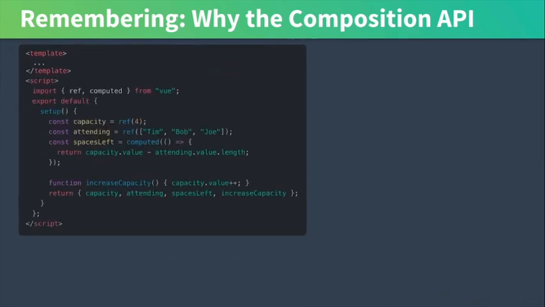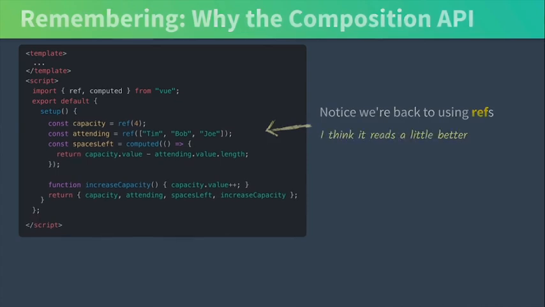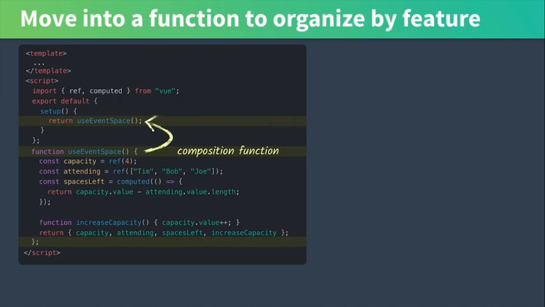Here's our current code. This is nothing new based on what we've built. However, I'm now using refs because honestly, I think it's a little simpler. To organize the code by feature, I would move the code out of the setup method, create a new function called useEventSpace, which is our composition function, and then call this composition function from our setup method.